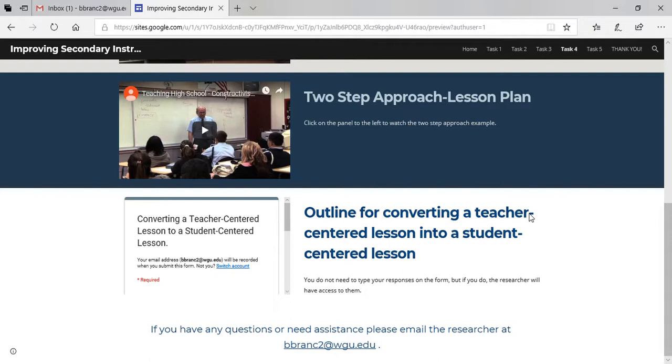However, I'd like to be able to see what your plans are, just so I can know how successful the intervention has been at helping you think along the lines of constructivist techniques. So that's what I'd like to see. So please fill this out accurately and explain your plans for your student-centered instruction.